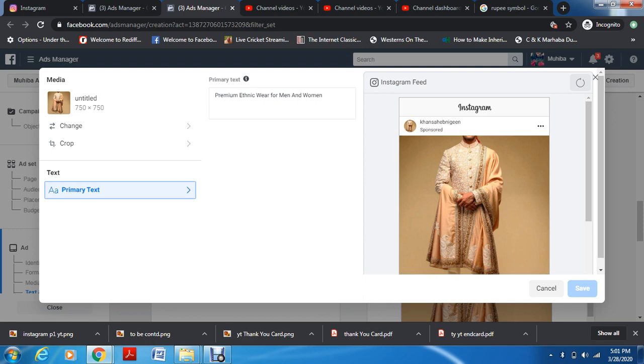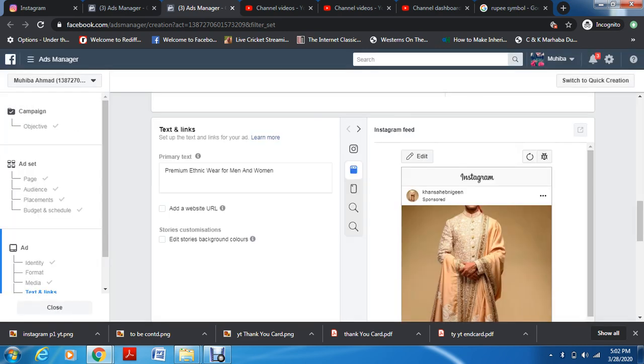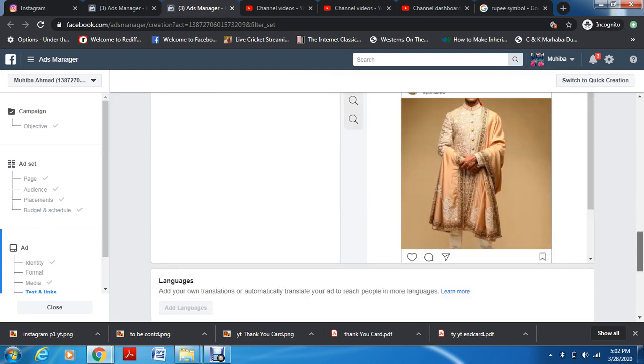You can add your primary text, however you like, you can write more or less, okay. If you want to crop the image, you can crop it, if you want to change it, you can change it. Then you can save your changes, whatever you want to make. Then comes your languages.